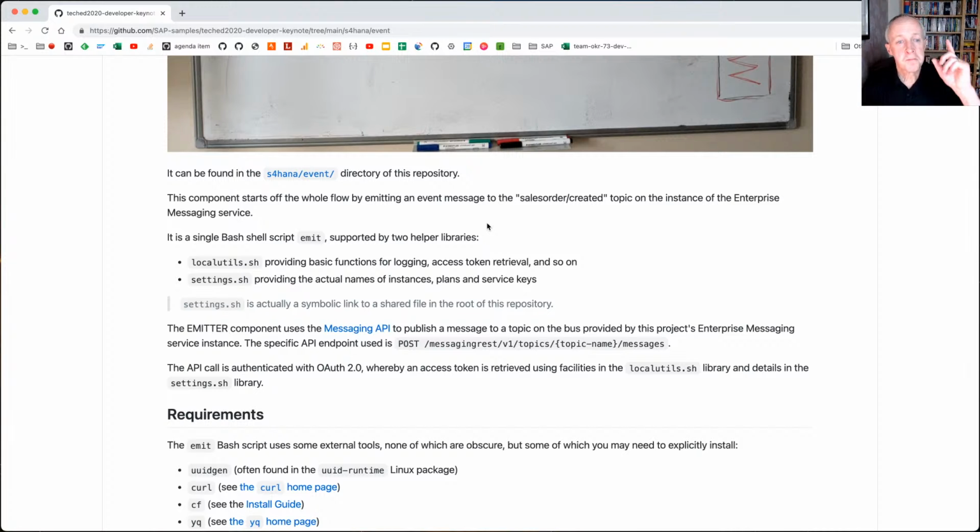So this whole thing is a single bash shell script called emit, which we'll have a look at. But that is also supported by two helper libraries. We've got the settings, which you've seen before. Those are basically just values for constants, the name of the messaging instance and so on. Because we use the settings and those constants in other parts of this repo, it actually lives higher up than we think it is, and it's just a symbolic link. And we've got some local utils for logging, getting an access token from an OAuth perspective, and so on. Okay, and it says the emitter component uses the message API.